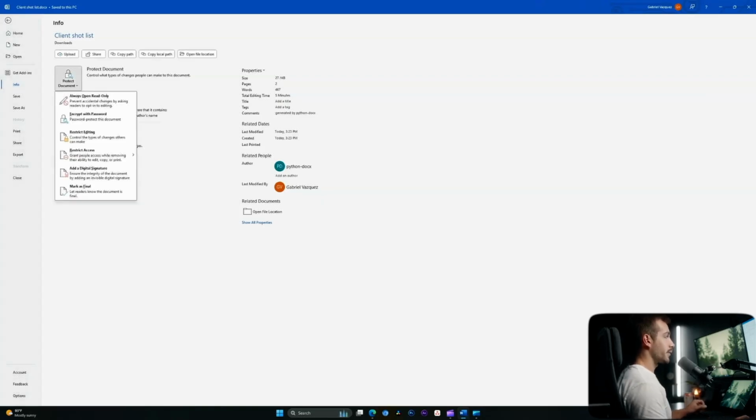Notice we have a few different options in the dropdown. We can say Always Open Read-Only. We have Encrypt with Password, the standard encryption. We can restrict editing, we can restrict access, we can add a digital signature, or lastly, we can mark as final. So these are different ways we can protect the document.